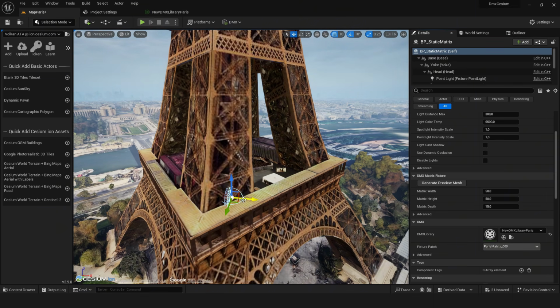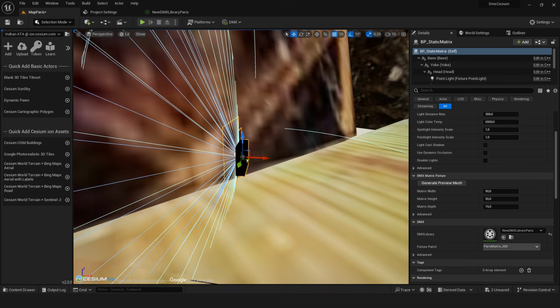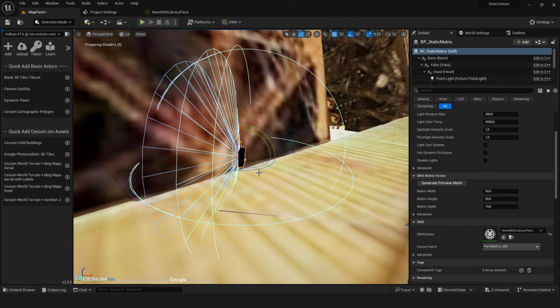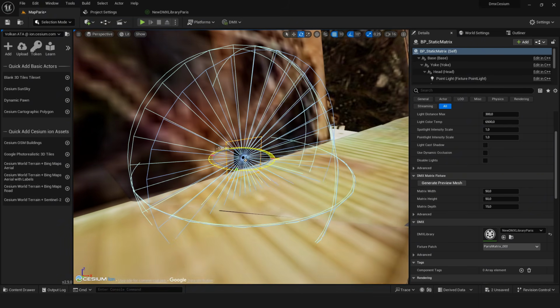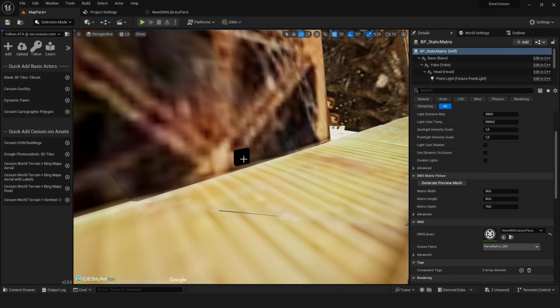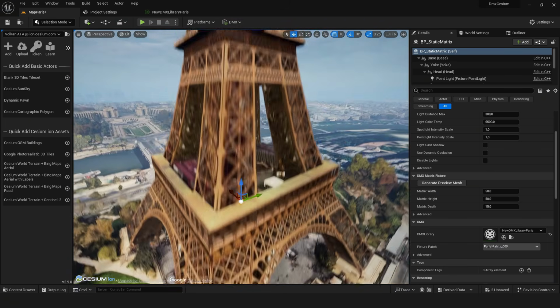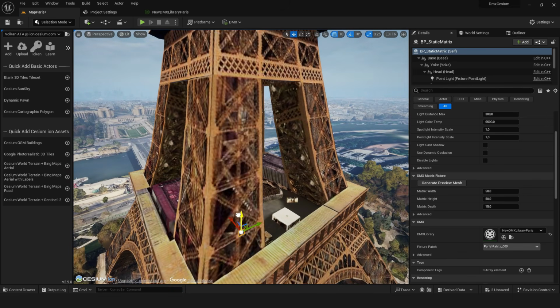We click on the product, and in the DMX section, we link it to the library we previously prepared using DMX. You can set the product's dimensions to any size you prefer. At this stage, you can adjust the scaling and DMX settings based on the project's needs and your aesthetic choices.